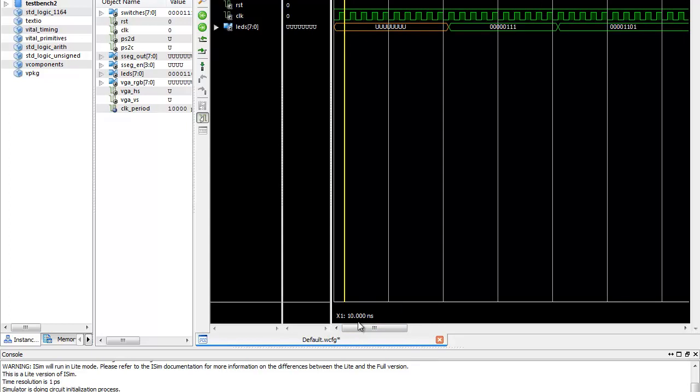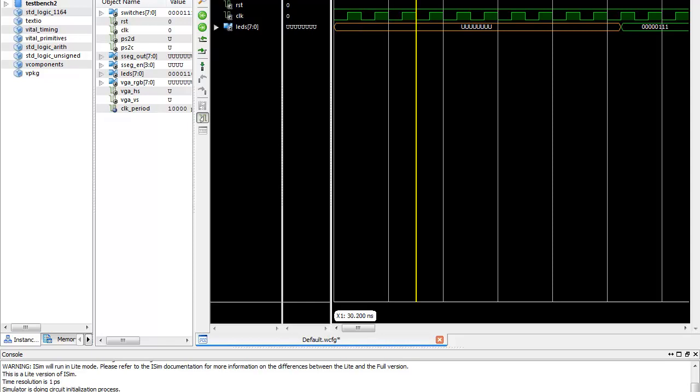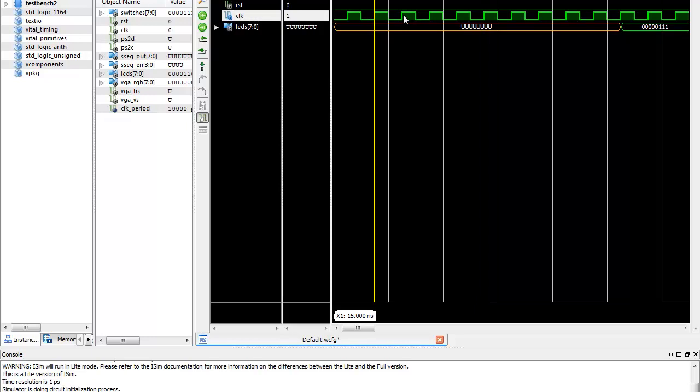Okay, so we see that we first set the switches to 8, and how many cycles later? Well, remember one clock cycle is 10 nanoseconds, so we set the switches to 8 at 10. So we had 1, 2, 3, 4, 5. I guess I should be looking at the rising edges. 1, 2, 3, 4, 5 rising edges later, and we still don't get a value on the LEDs.